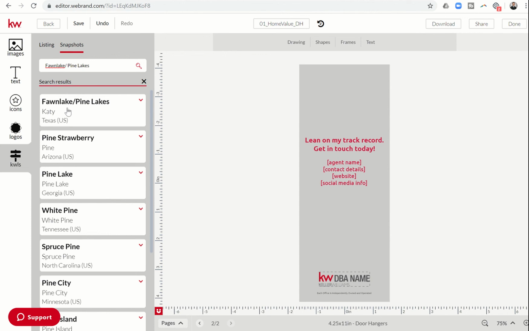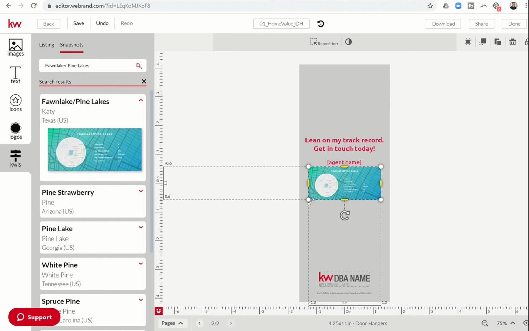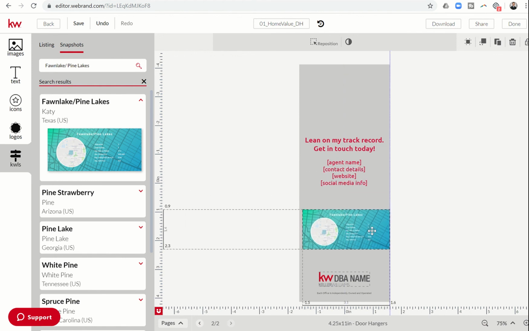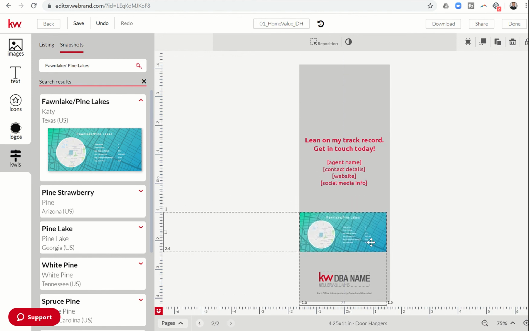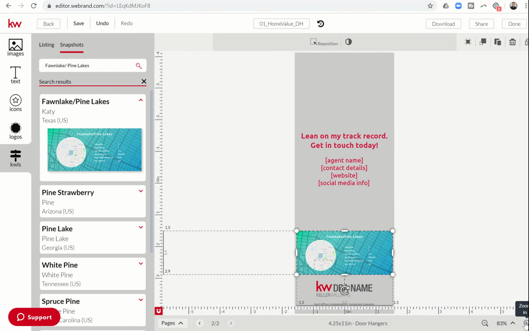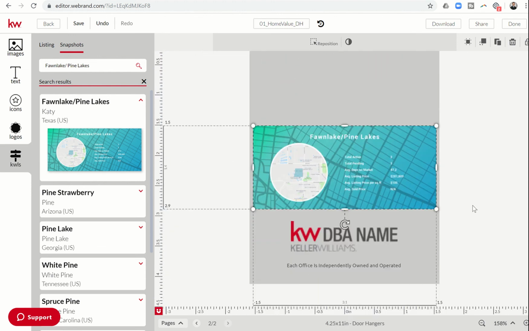And it's going to do a search. It's going to show me, here it is, Fawn Lake, Pine Lakes. It's going to pull up my neighborhood. Now if I click on this, I can add an image to this document that now has all of the data that's happening within our neighborhood. So it's going to show me how many active listings there are, how many pending listings there are, what the price per square foot is. Let's zoom in a little bit and I'll show you that so we can see it a little bit better.